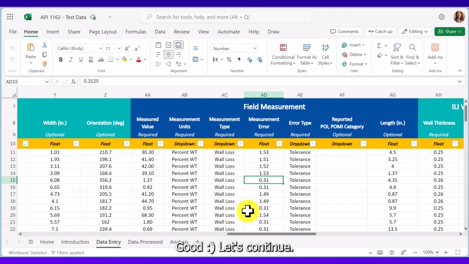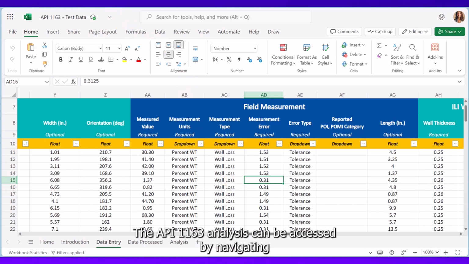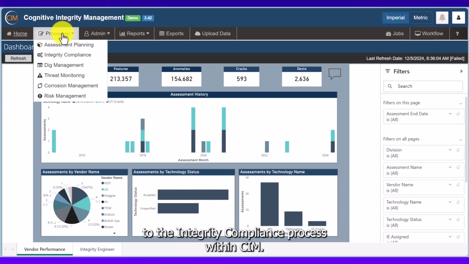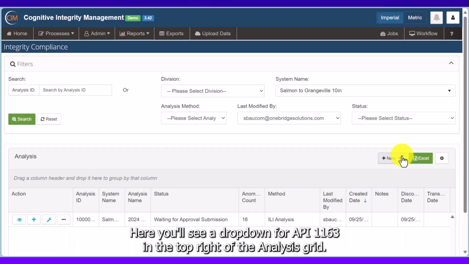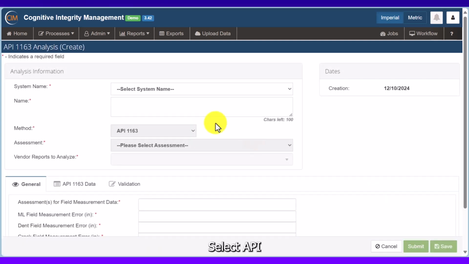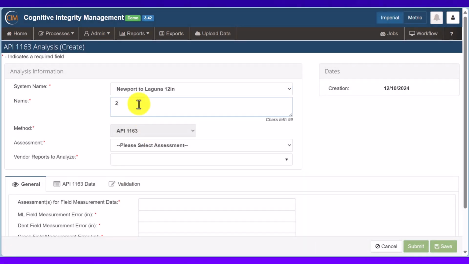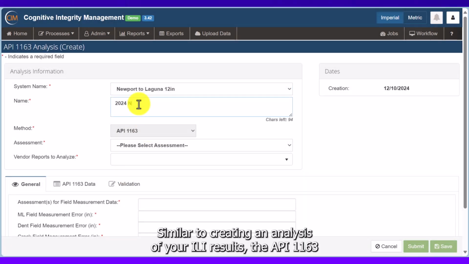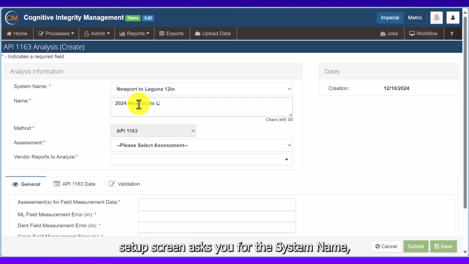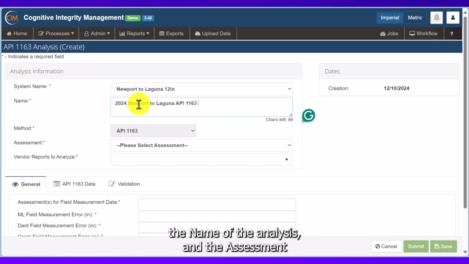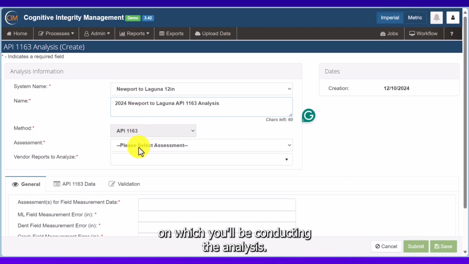Good. Let's continue. The API 1163 analysis can be accessed by navigating to the integrity compliance process within SIM. Here you'll see a drop-down for API 1163 in the top right of the analysis grid. Select API 1163 to be taken to the setup screen. Similar to creating an analysis of your ILI results, the API 1163 setup screen asks you for the system name, the name of the analysis, and the assessment on which you'll be conducting the analysis.